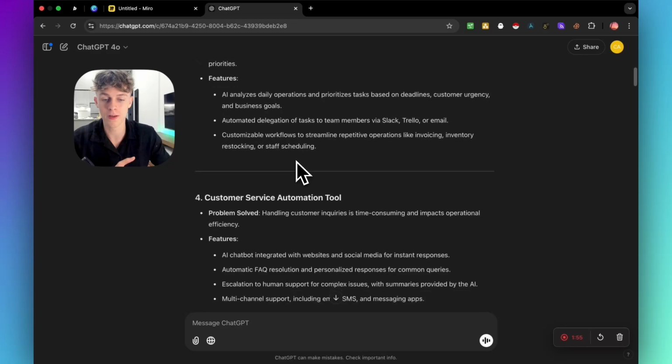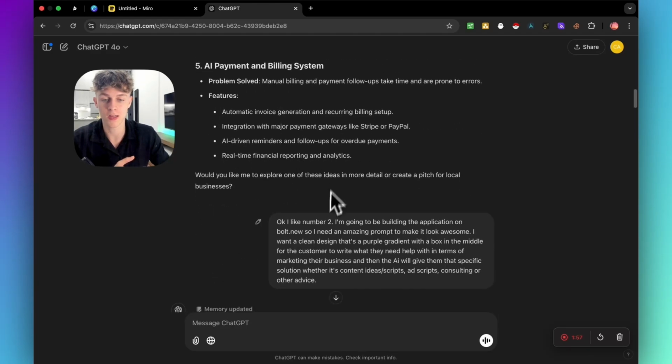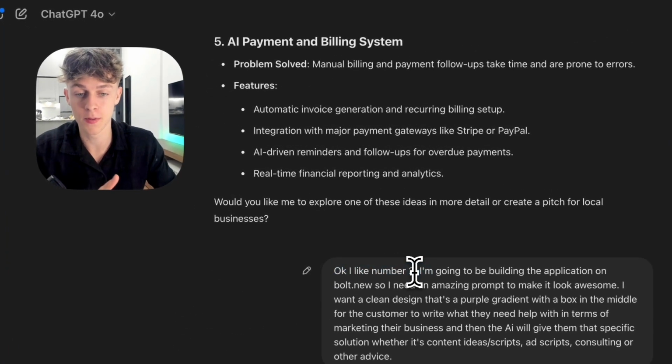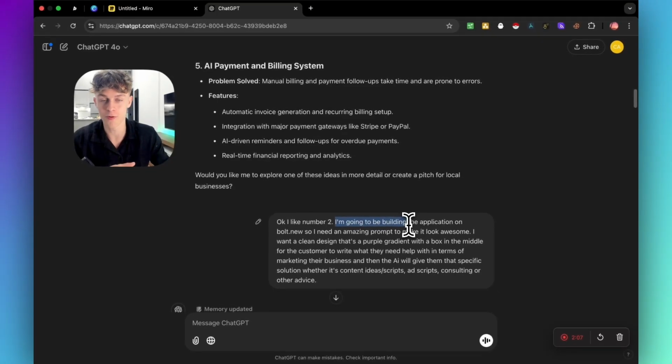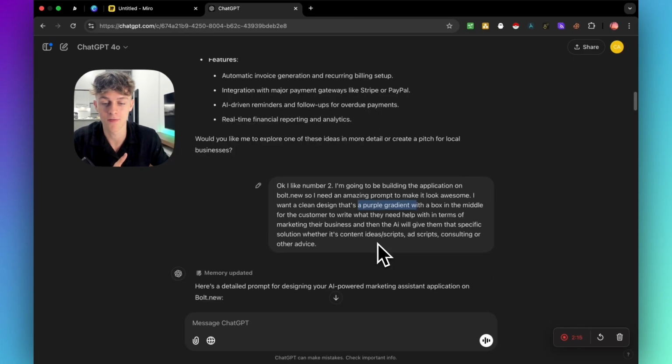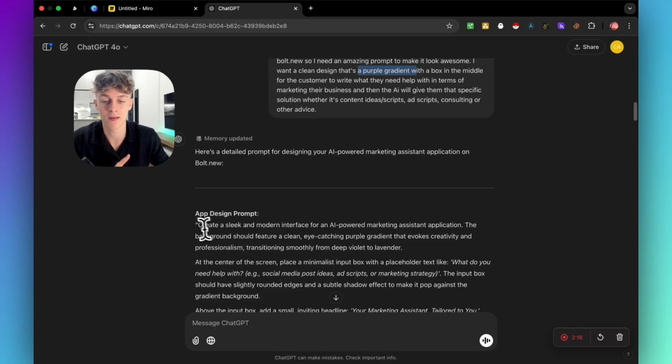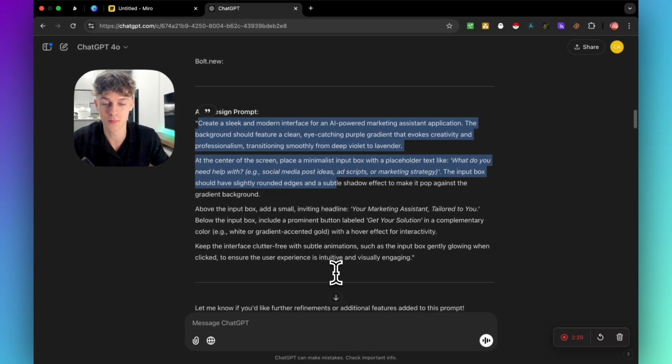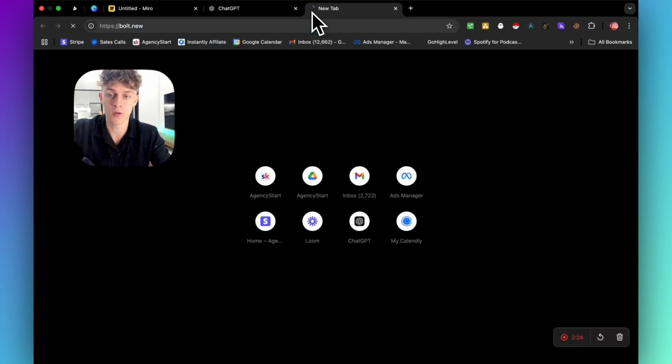So what we have done is we have basically told ChatGPT down here that I like number 2, which is the AI powered marketing assistant. And I've told it that I'm going to be building the application on bolt.new, right? And I'm going to be walking you through this entire process in a second. I basically just asked ChatGPT for an amazing prompt, that has a purple background and stuff like that, right? And as you can see, it has given me an amazing in-depth prompt that we can then go over to the website, which is bolt.new.